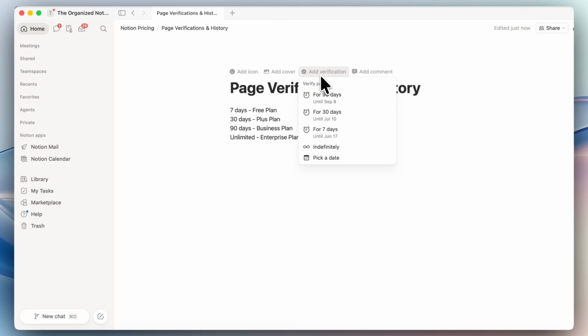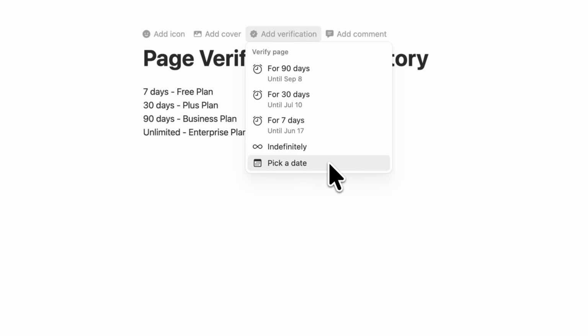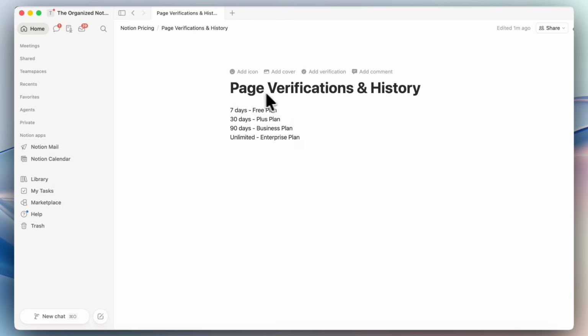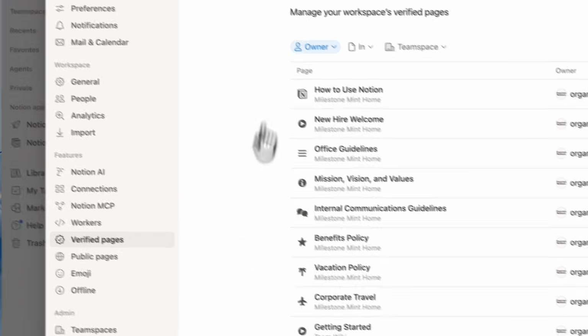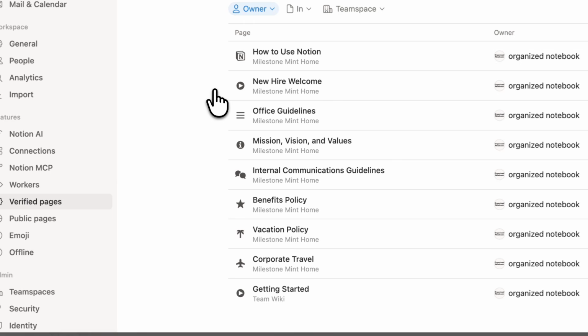If I add a verification, I can choose for how many days. So whether that's 90, 37, or indefinitely, or pick a date. Then I can set that so that I get a reminder that the verification is about to expire. This feature is only available on business and enterprise plans, that you can actually verify any page that's in your workspace. Then if I now go to verified pages, you can actually see every single page that has a verification on.